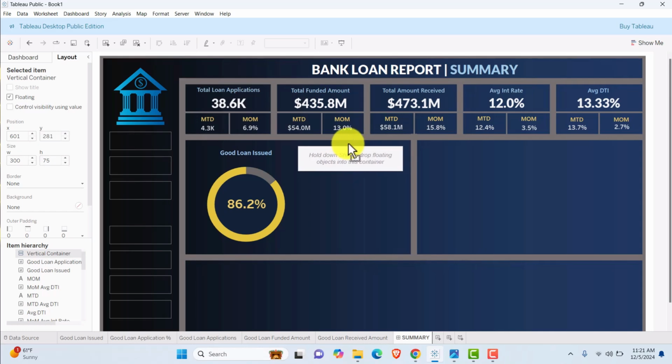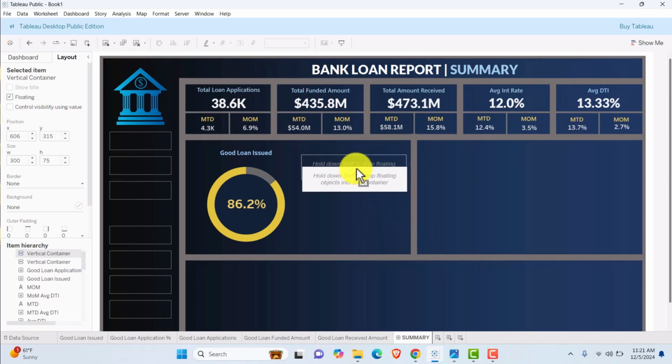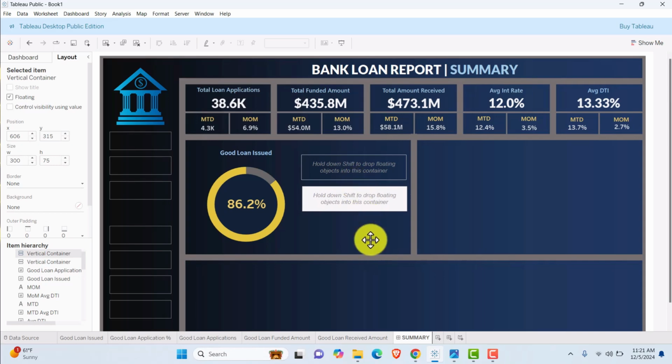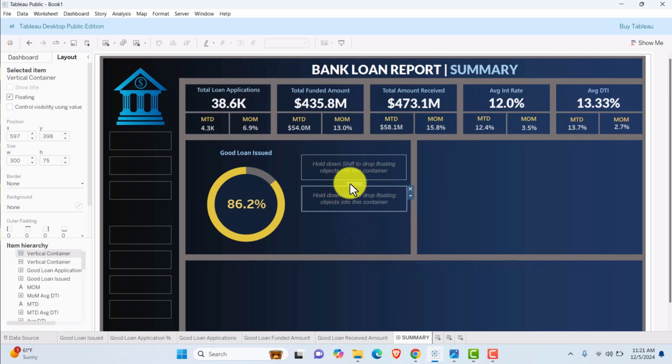Okay, and what I have to do next, I will make a copy of it: copy dashboard item and Control V. And again copy dashboard item and okay, Control V.